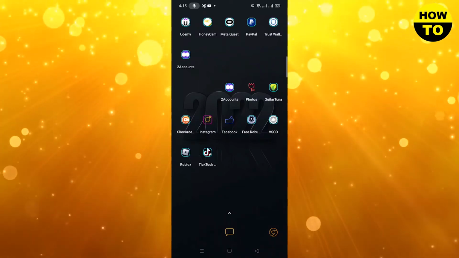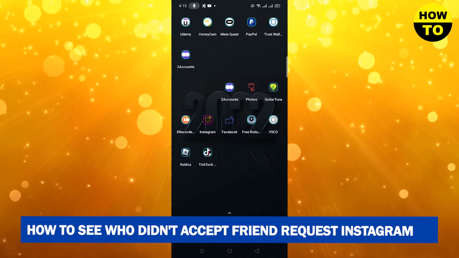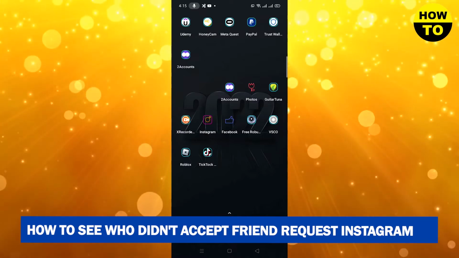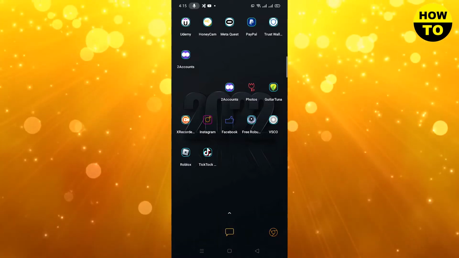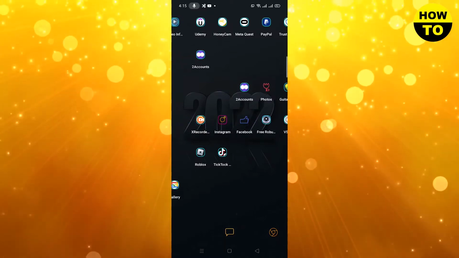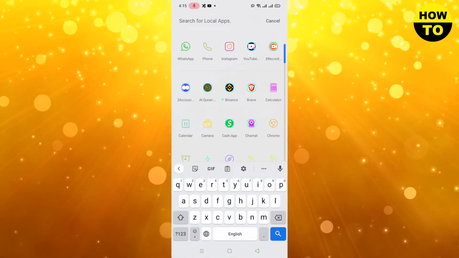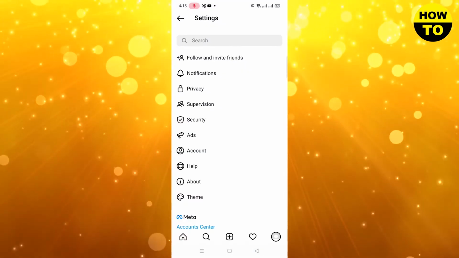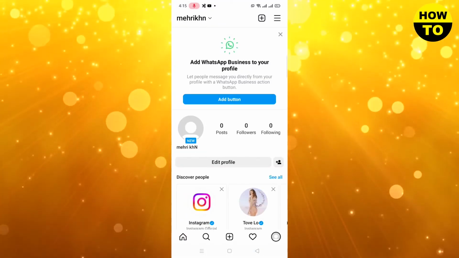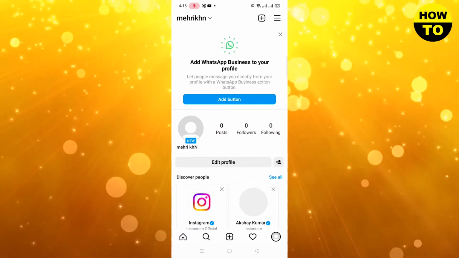So in this video I'm gonna show you how to see who did not accept your friend request on Instagram. So simply in order to do this, first of all open your Instagram app, and after that simply log into your app. And now when you log into your account, simply just as you can see the profile icon here, simply just click here.